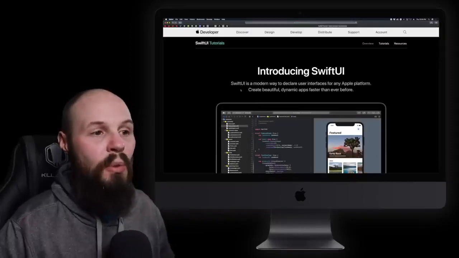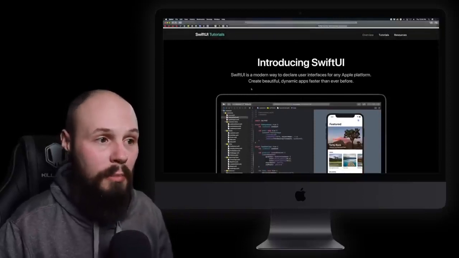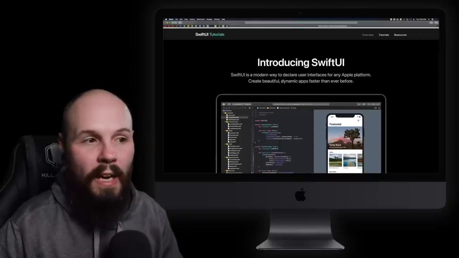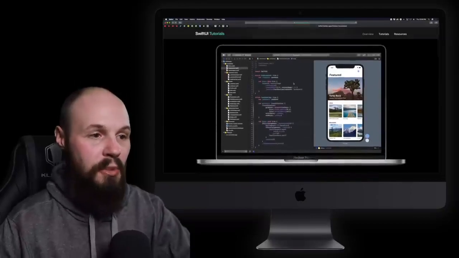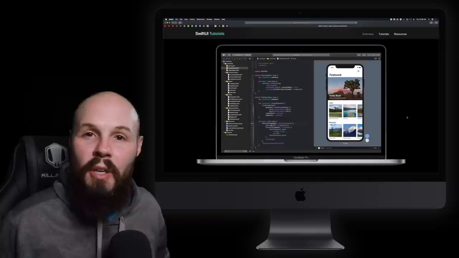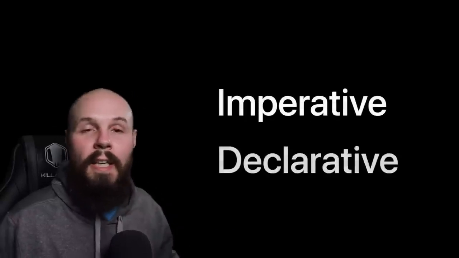So here you can see SwiftUI is a modern way to declare user interfaces for any Apple platform. Create beautiful dynamic apps faster than ever before. The key word I want to hang on here is declare, right? So let me put up this picture here so you can see what's going on as I describe this. So the major fundamental difference I was talking about is in programming paradigms, right? So you have imperative programming and declarative programming.